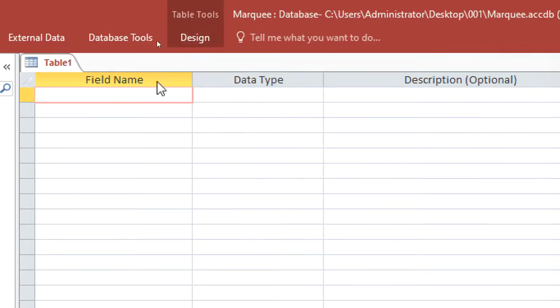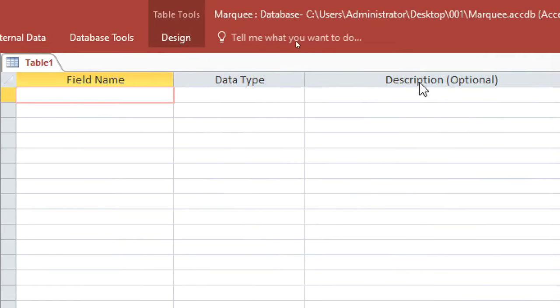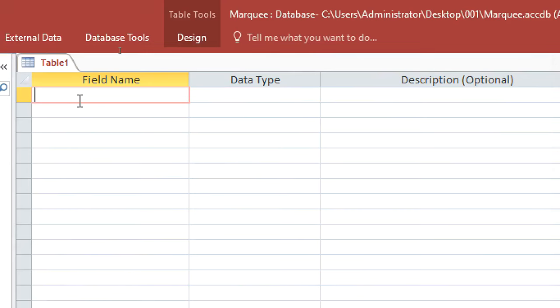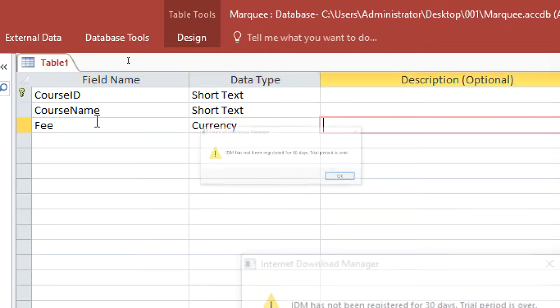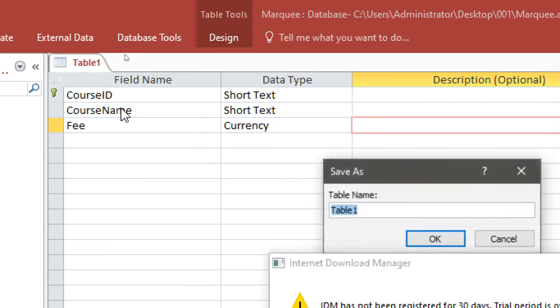So we have field name, data type, and description. And the examiner says that the description is optional. So here we have our course ID. This is our primary key, and this is text. Then we proceed. We have the course name. Guys, remember about the spelling mistake. Then we have the fee. The fee automatically, this one should be currency, but sometimes number is allowed, but currency should be the order of the day. This table, right click, then go to save.